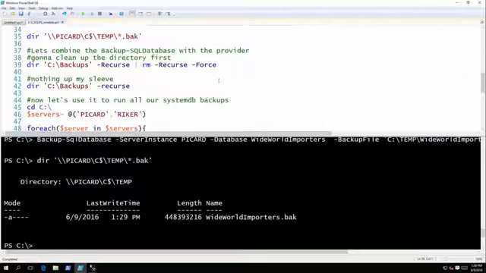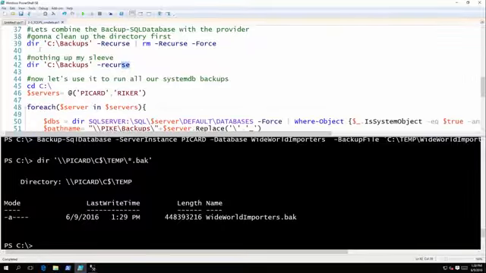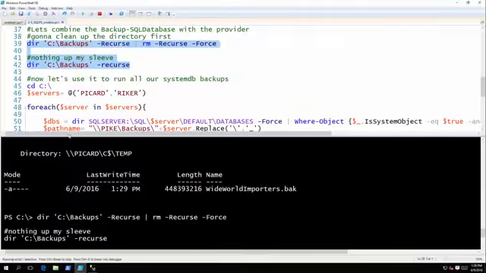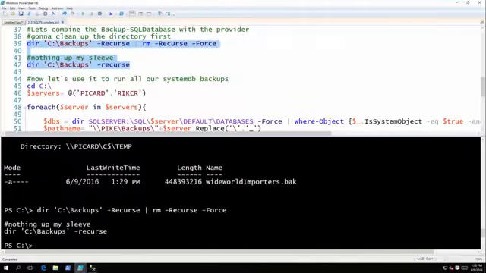So I want to show you a block of code here. I'm going to first clean up, make sure that we don't have any files in this C backups directory. So it's now empty. This is where we're going to be doing some work, and what we're going to do is we're going to back up all the system databases across all of our instances into this one location.